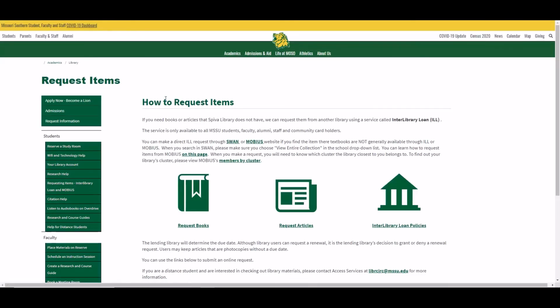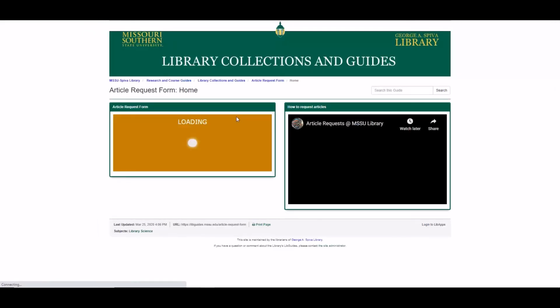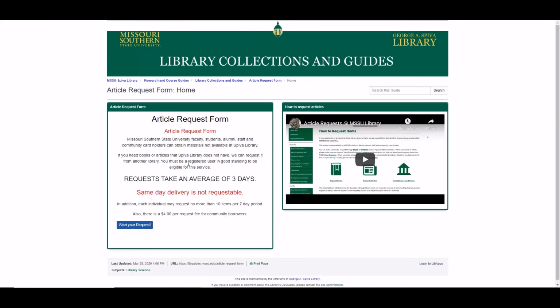Finally, request items, interlibrary loan. If for some reason an item is not available through Mobius, you can request a book through interlibrary loan, or if an article is unavailable, you can request an article. Either of these forms you'll click on and you will start your request. You'll fill out the form with all the information needed. You can watch the video guide if you need help, and we'll get back to you as soon as possible. Generally speaking, for articles, it is an electronic delivery within 3 days, and for books, it takes a couple of weeks as it comes through the traditional mail system.